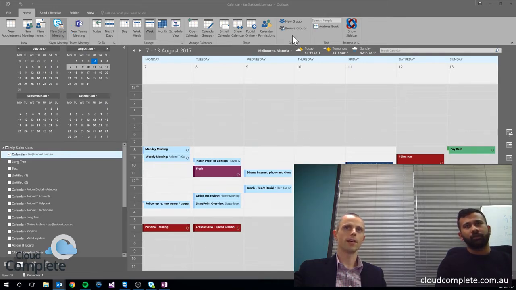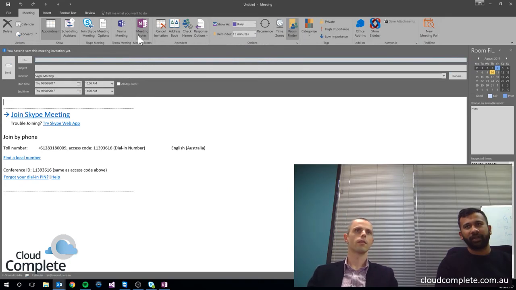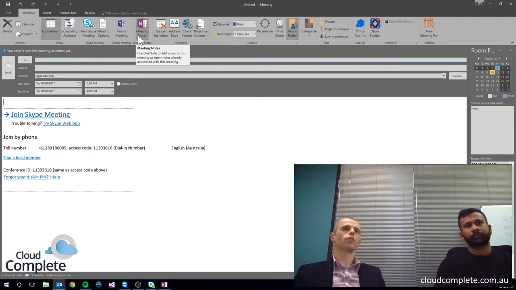And we get this new meeting dialog box that comes up. So essentially, it looks like a calendar meeting. It is a calendar meeting, but it just has the Skype details in there for them to join it. That's right, which you can see on the screen now. It's dumped a whole bunch of text in there, which includes a link to join the Skype meeting.